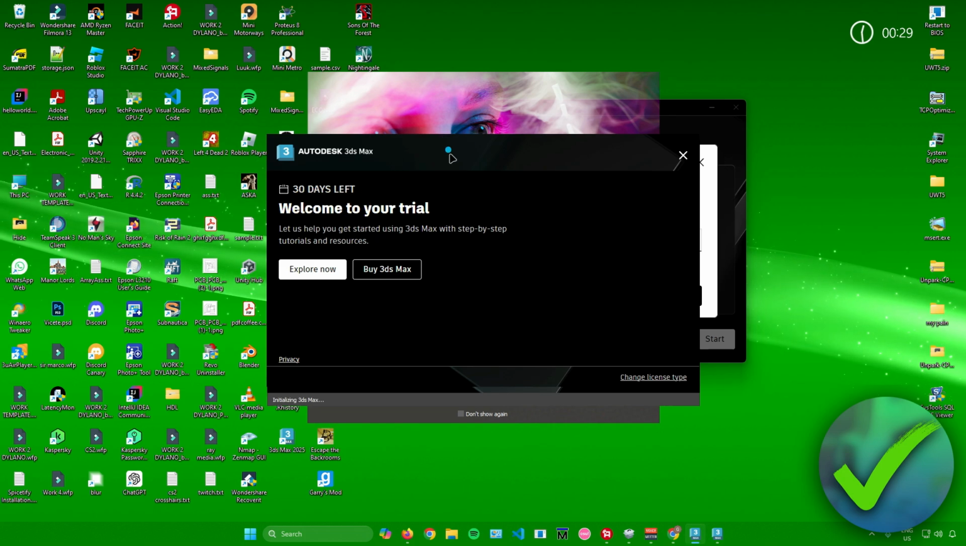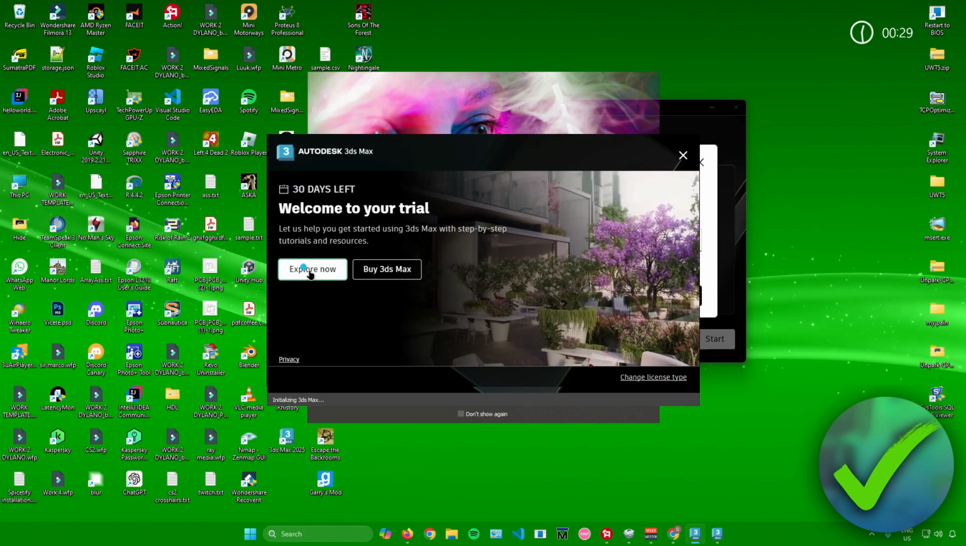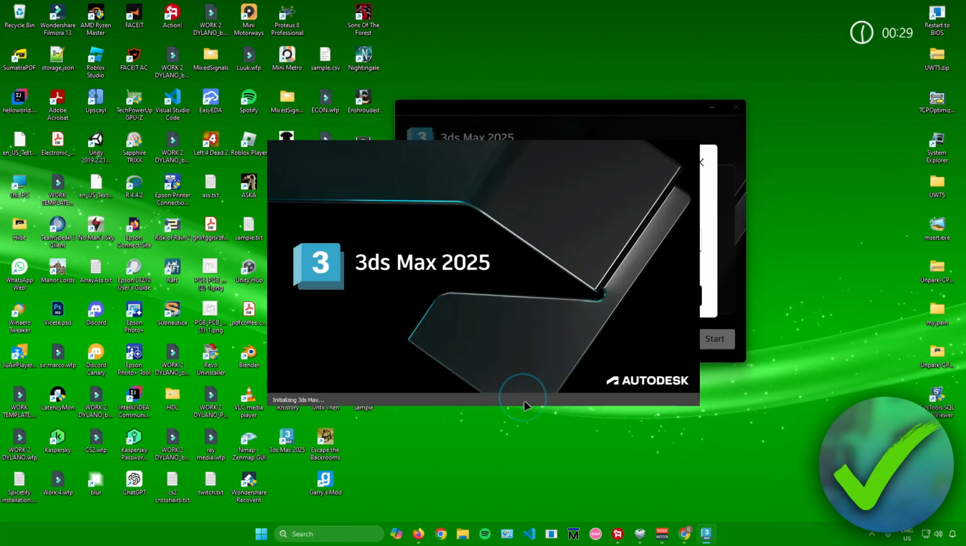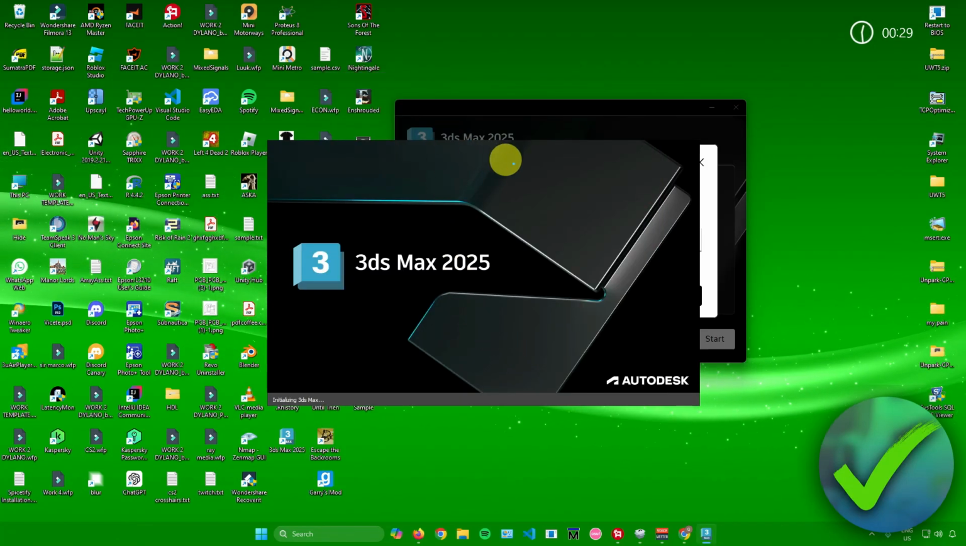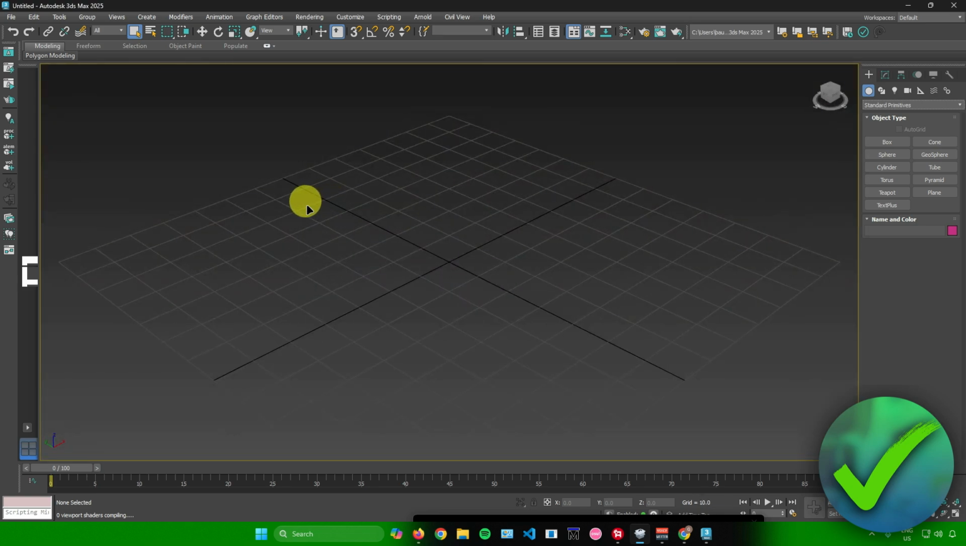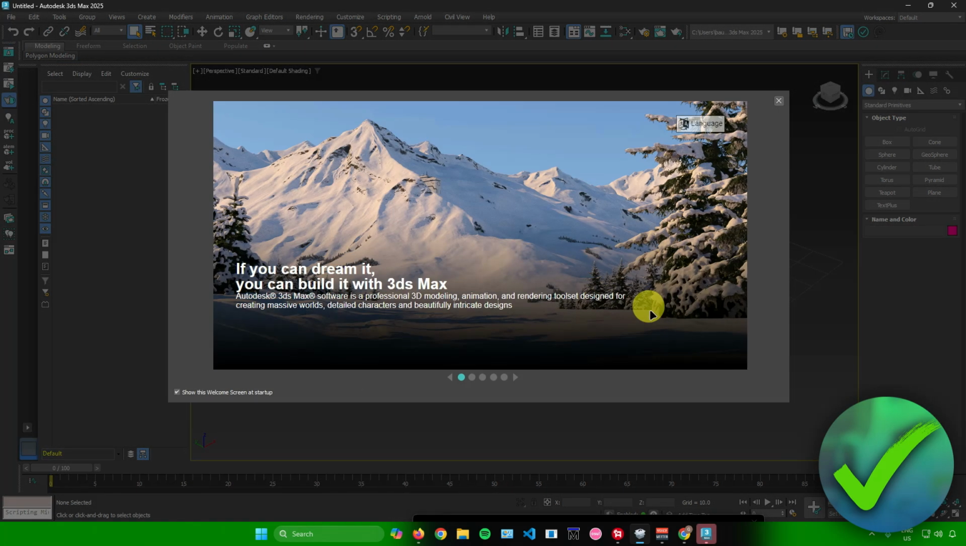It says right here, welcome to your trial. So click on explore now, or you can exit this out as well. Click on don't show again, click on continue. Then there you go. Just wait for it to open. And then there you go. We have now access to 3ds Max. And then after that, you can now start designing in your free trial. And after that, you're pretty much done. So yeah, that's pretty much it on how to install 3ds Max in Windows 11.